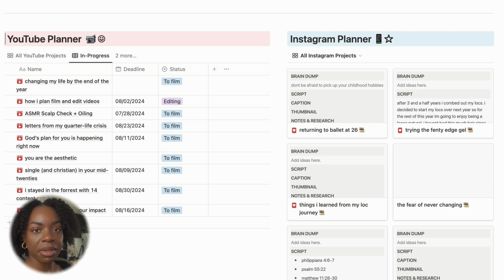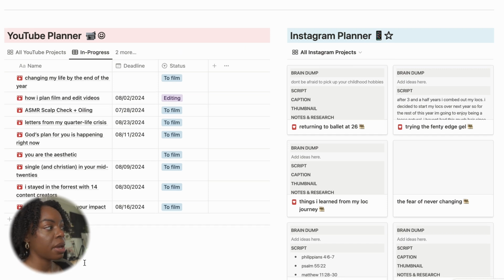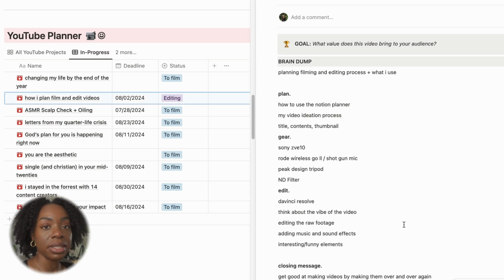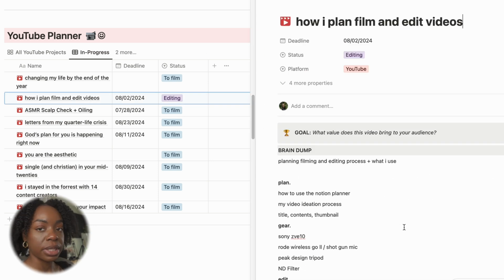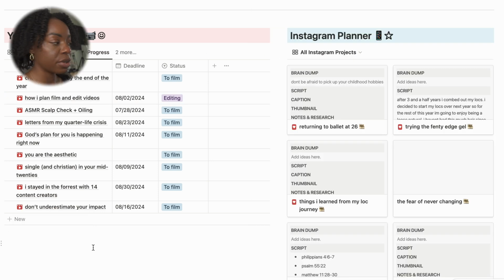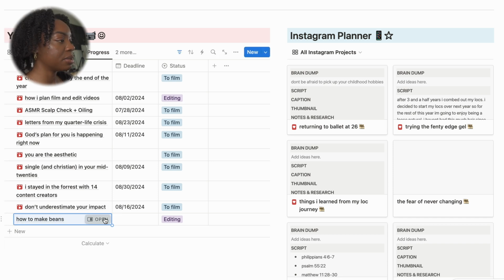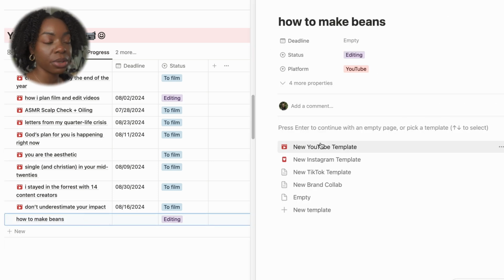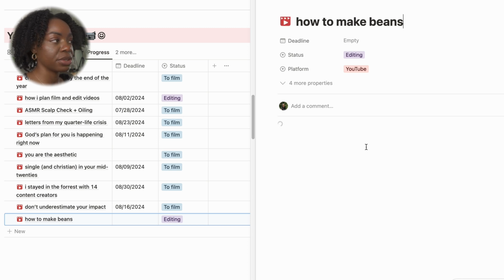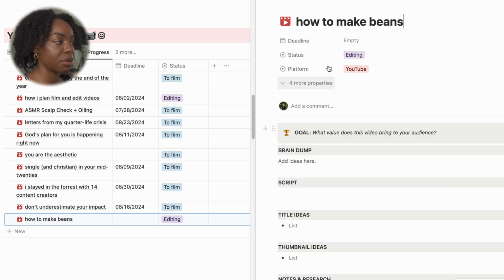It's basically the same thing that you saw on the master content calendar, but if you want to only see YouTube, you scroll down and you can only see your YouTube content. So to add a new video, all you do is press new, and you name your video, how to make beans. You're gonna press open, and because this is a new YouTube video, you're gonna press new YouTube template. It gives you all of the stuff that comes with the YouTube template.